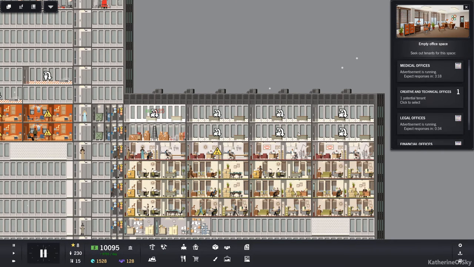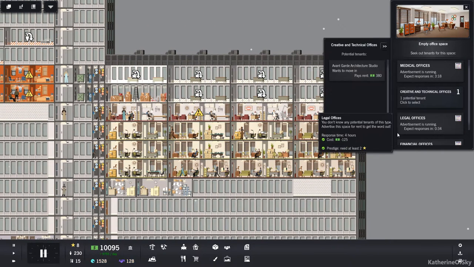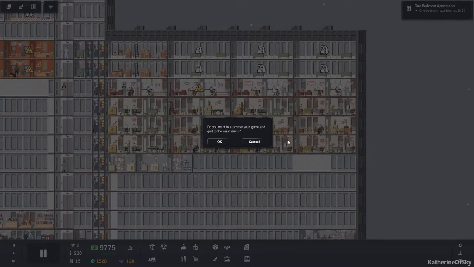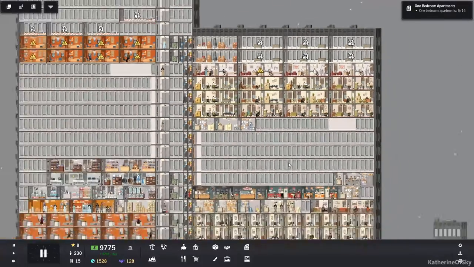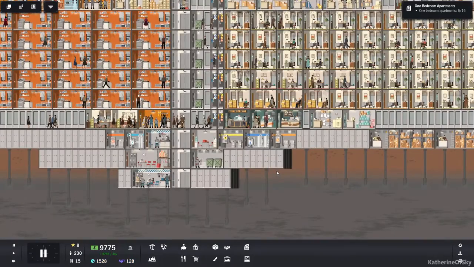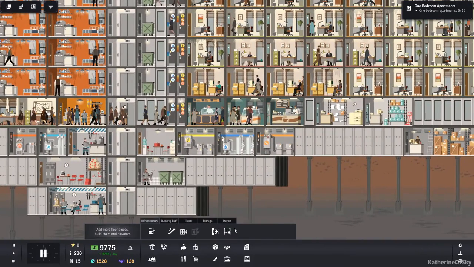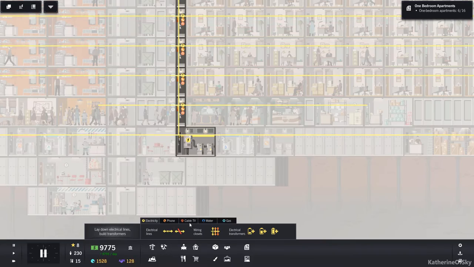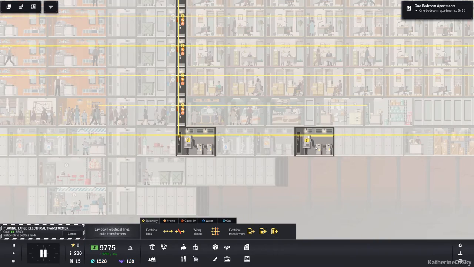Wow, we're out of power? What? Dang. All right. Okay. No, no, I don't want that. Excuse me. All right. Power. Let's build another power transformer. Right here.